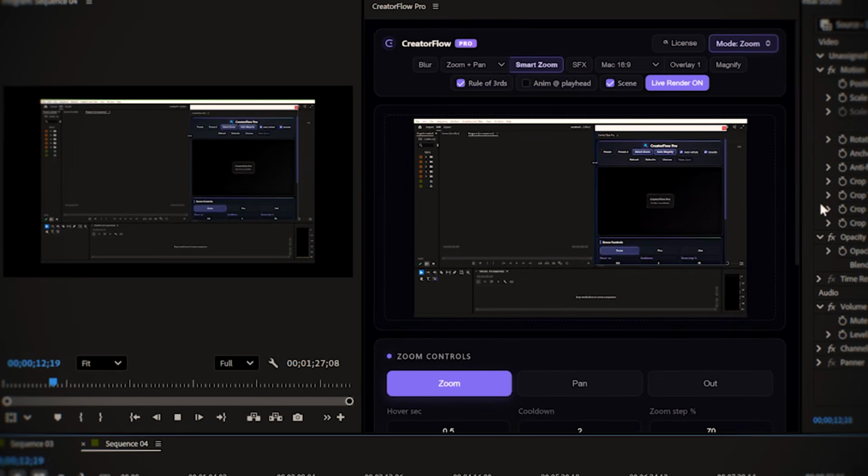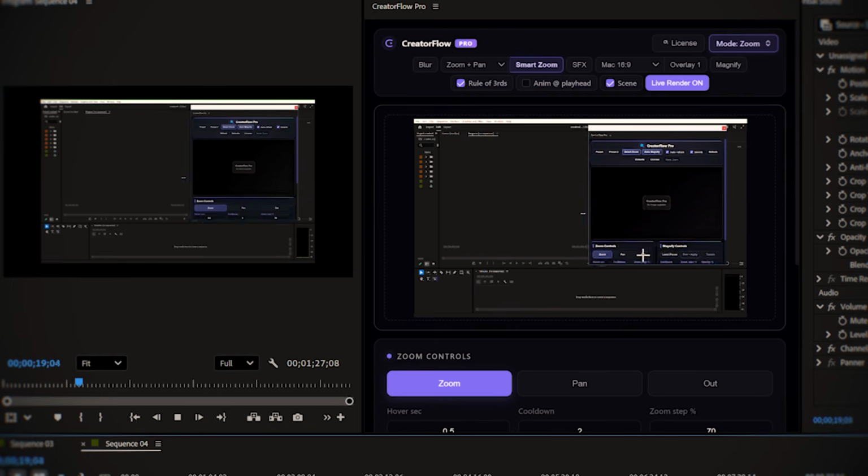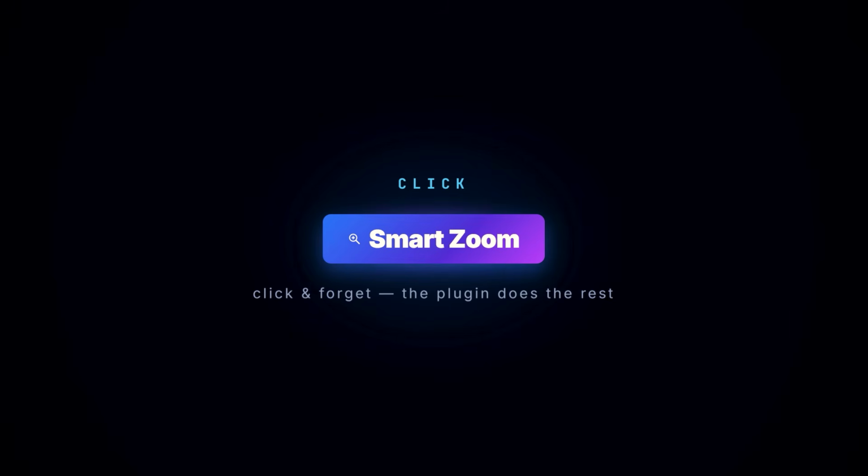Now let me show you a real use case. Imagine I'm making a tutorial. At some point, I need to zoom in on a specific part of the panel to explain it. You know how long that takes manually? Forever. With Creator Flow, it's instant.